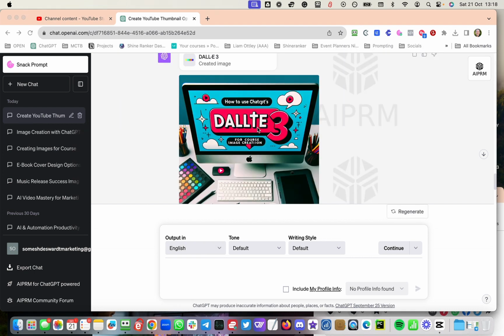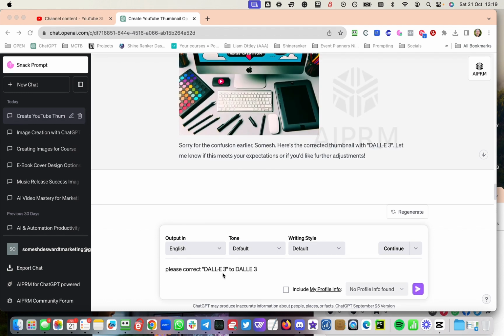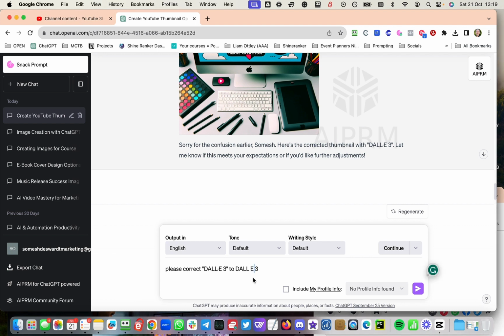Okay, it hasn't quite worked, so I'm going to try that one again. I'm just going to make it slightly simpler, just so maybe it works better. Just like that. And maybe I'll just add the space in there. DALLE3. I don't know, just DALLE3. I'm going to leave it like that.